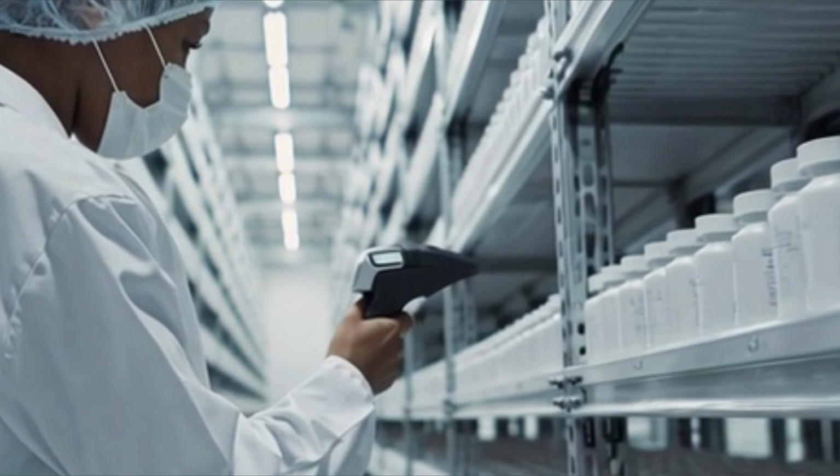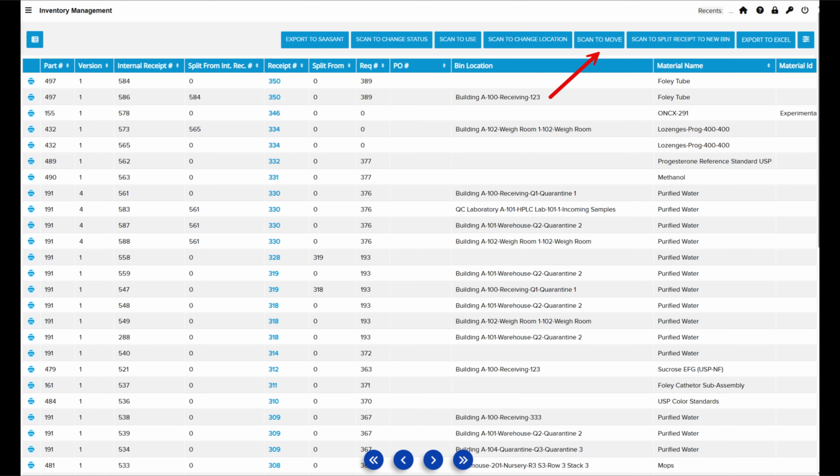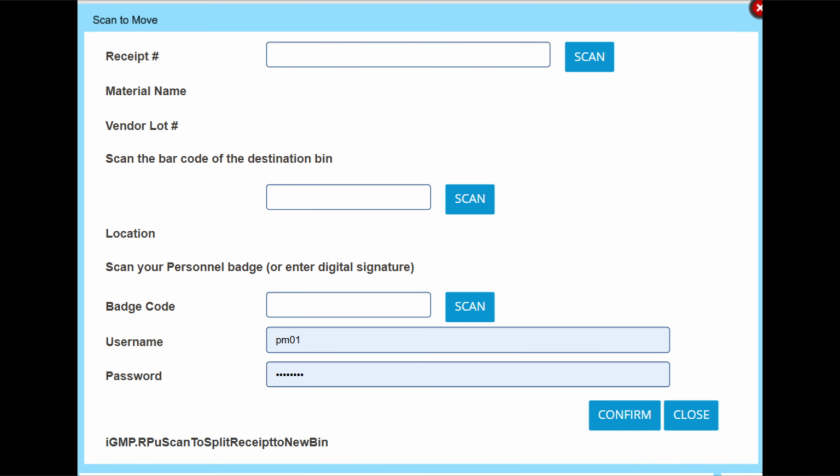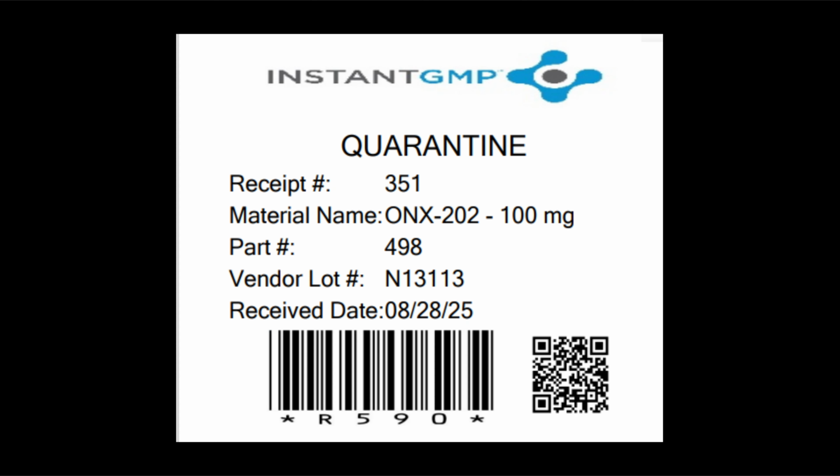The operator starts by clicking the Scan-to-Move button on the main inventory management screen. This opens an interactive screen where they use their barcode scanner to scan the label on the item to be moved. The barcode label is encoded for an internally generated receipt number, but the operator only needs to be aware of the receipt number of the item.